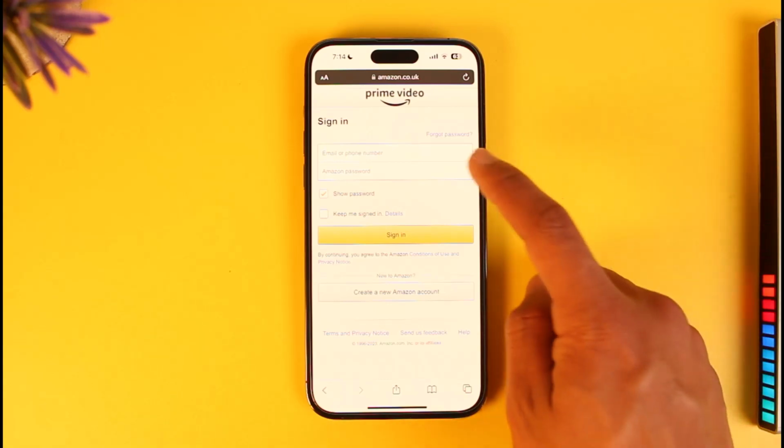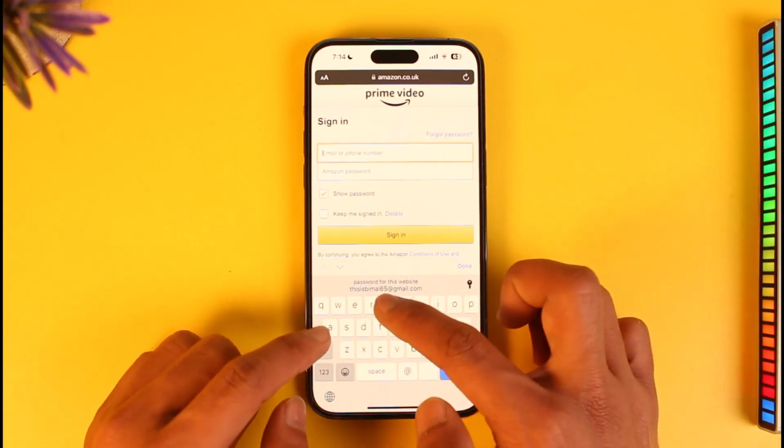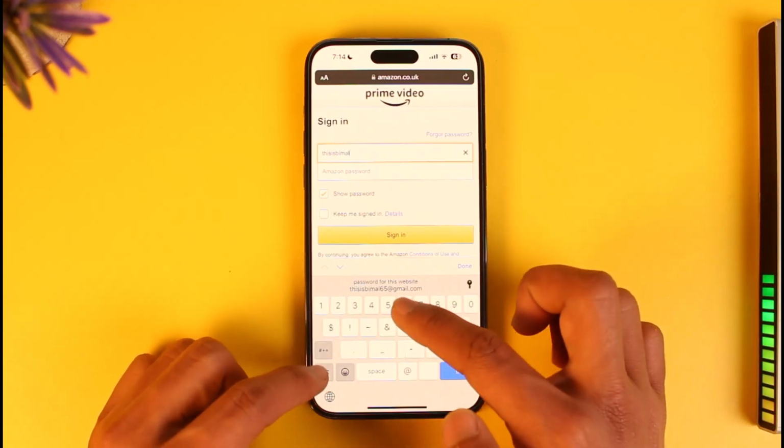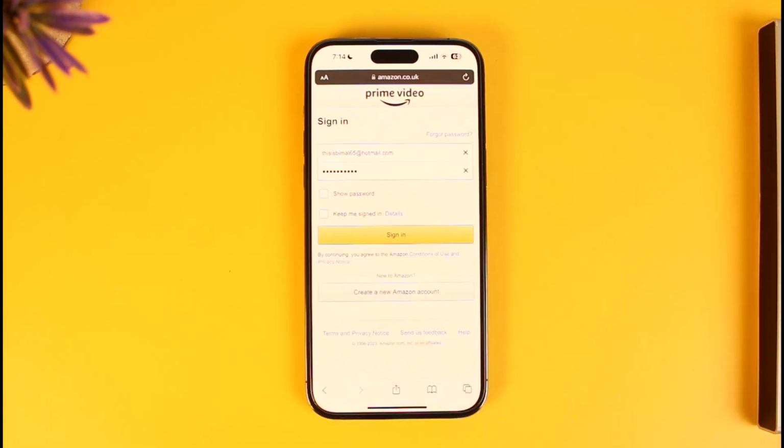In my case, I already do have an Amazon account, so I'm just going to go ahead and enter its email address, and then once I enter my email address, I'm going to enter my password and then come back. So once I've entered my email address and password, in order to subscribe, all I need to do is just tap on the sign in button first, and then it will take me to a page where I can simply enter my card details.